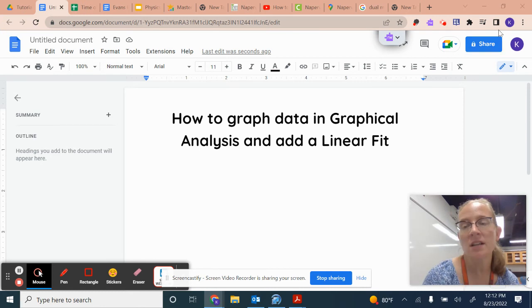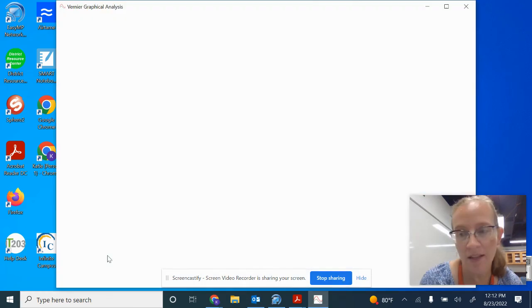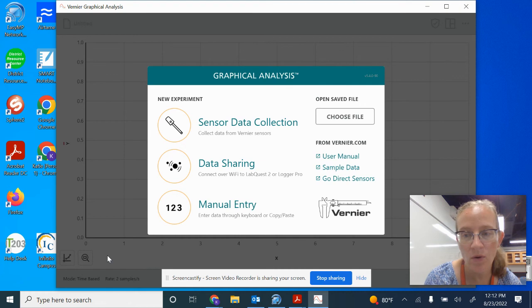The first thing you're going to need is the Vernier Graphical Analysis app on your Chromebook. The symbol looks like this. If you type in Vernier Graphical Analysis into the Chrome store, you can add that app to your Chromebook. And when you open it up, you want to click manual entry right here.